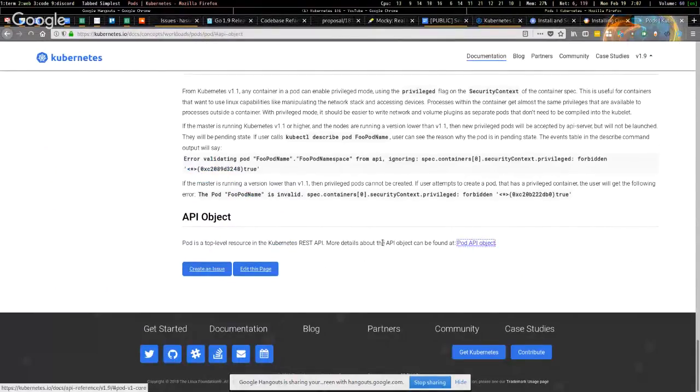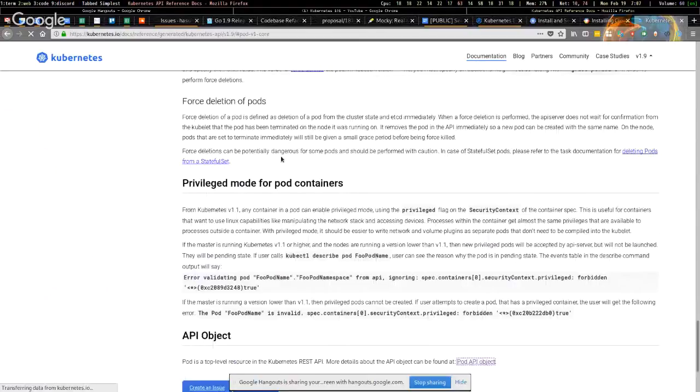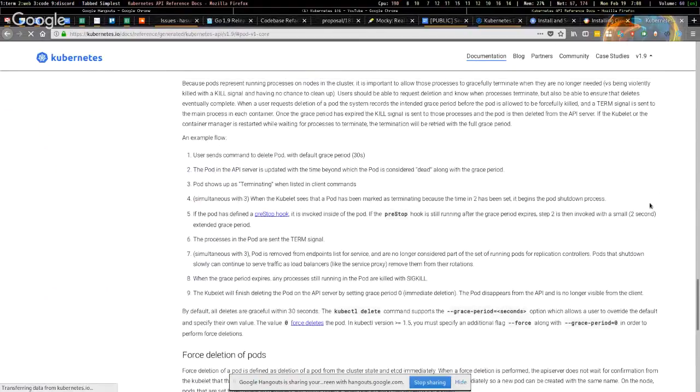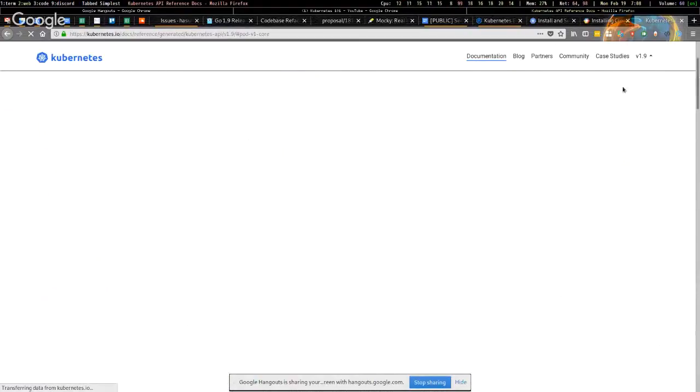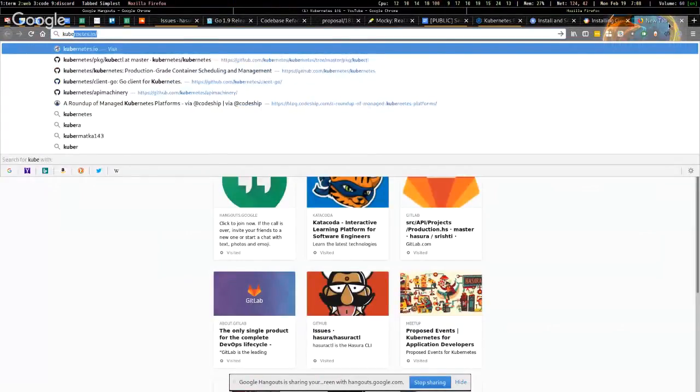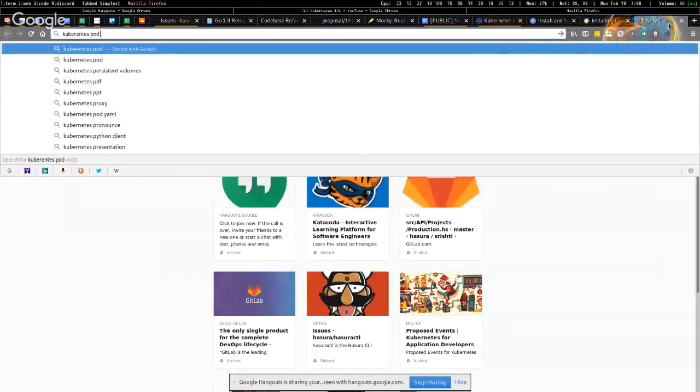So what we need here is to get a pod manifest. This should be your one-stop place for all Kubernetes related documentation. So, Kubernetes pod example YAML.